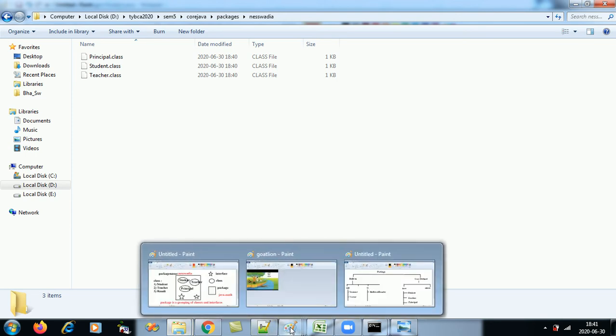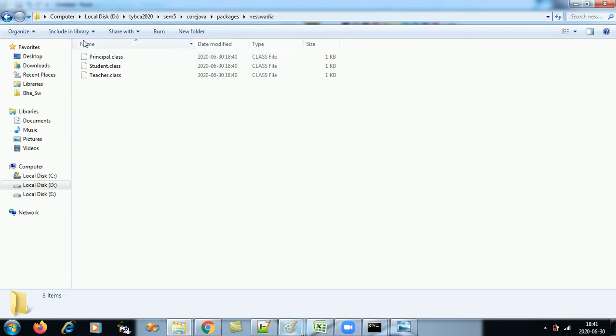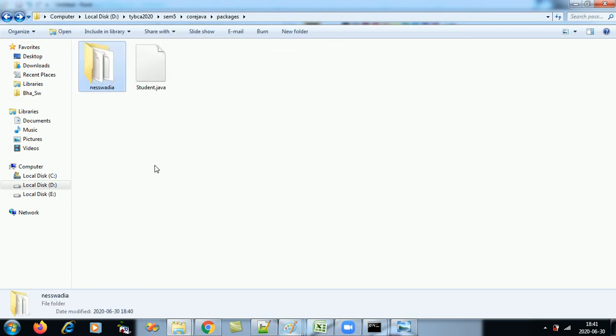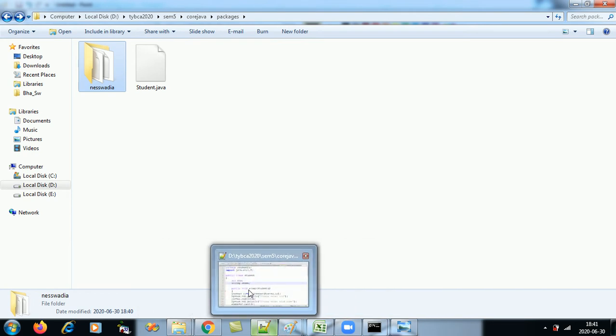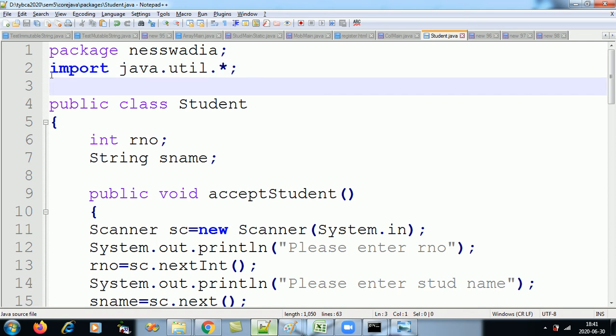So why do we create packages? Here I have the util package with the scanner class in it. Whenever I need to use those classes, I can import them. Now I will import my own package. Earlier we were importing the built-in packages. Whenever I wanted to use the scanner class, I had to import that class. Now we have created our own package, so to use this package, we need to import it.